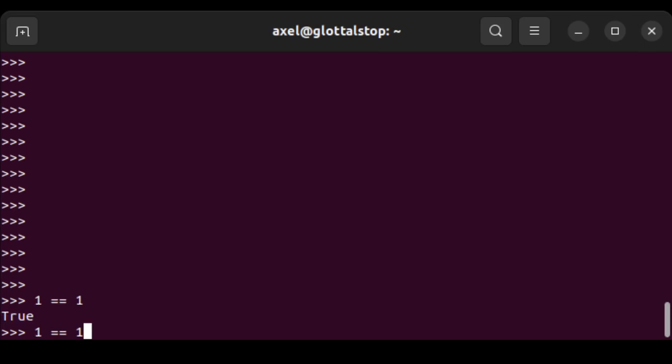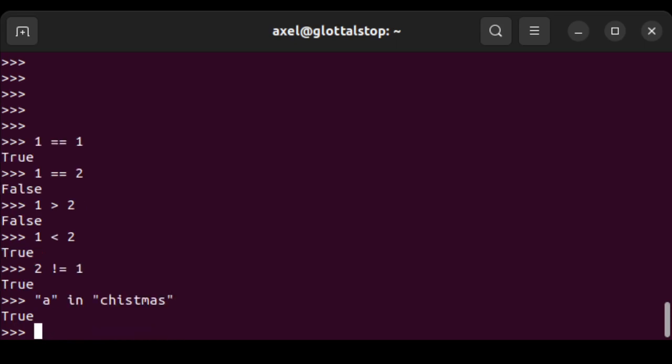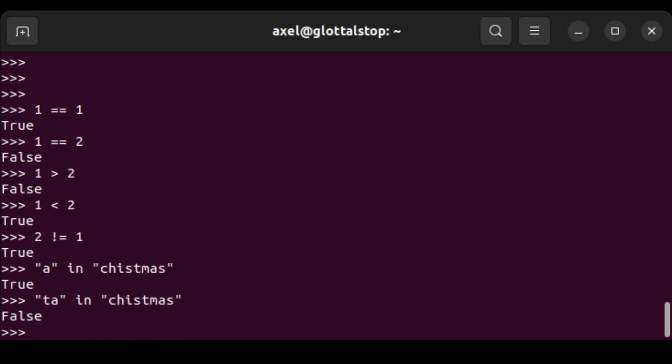So 1 double equals 1. Okay, Python returns true, right? If we do 1 equals 2, Python returns false. 1 greater than 2, that's false. But 1 is lesser than 2. That returns true. 2 is unequal 1. We also get a true. A in Christmas. And then TA in Christmas.